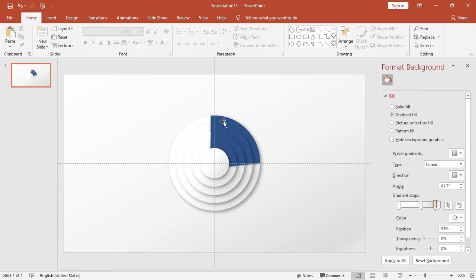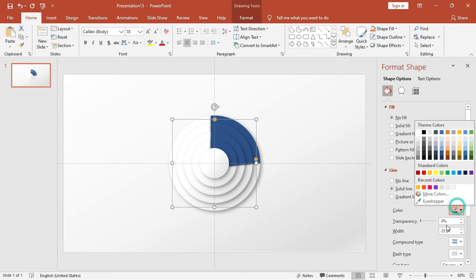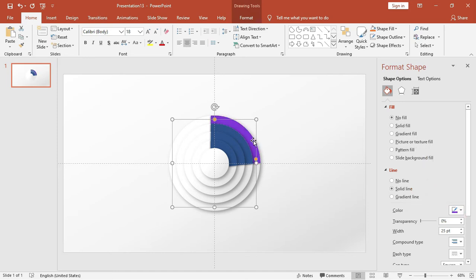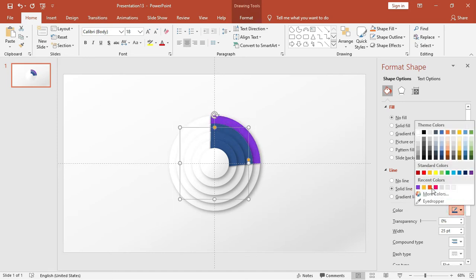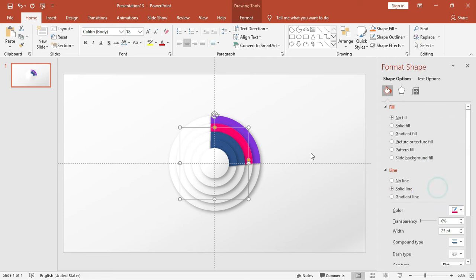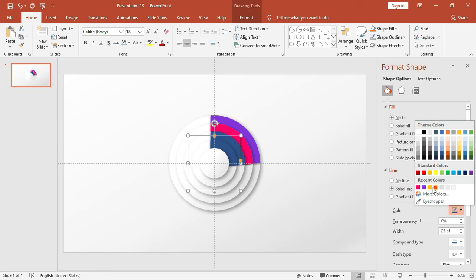The presentation is looking a little bit dull, so we will apply colors to the block arc shapes. I have already chosen colors for the shapes. If you want to use any other color, you may. I will apply purple color to the first arc, pink to the second, orange to the third and yellow to the fourth arc.